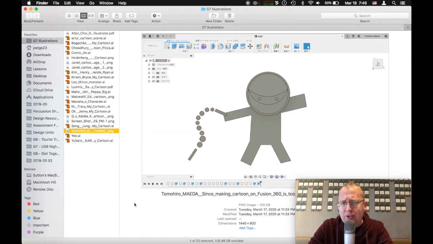Tomohiro, I see you're working out of Fusion. I wonder if this means you don't have Illustrator. If not, you need to contact me ASAP. But I really, really love your effort here in Fusion. But I'm telling you, this is a lot harder in Fusion than it is in Illustrator.